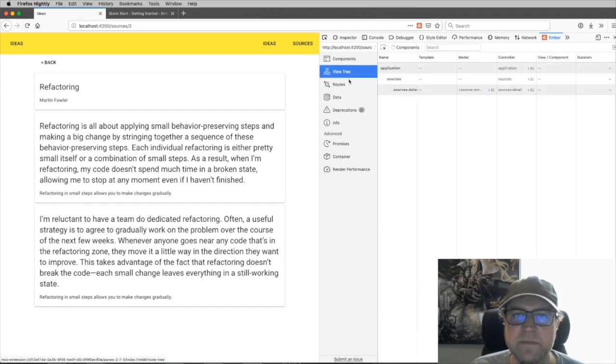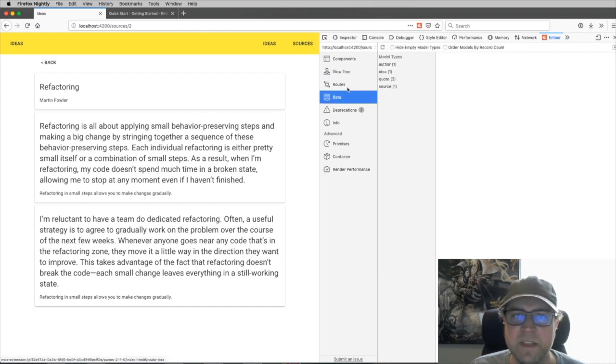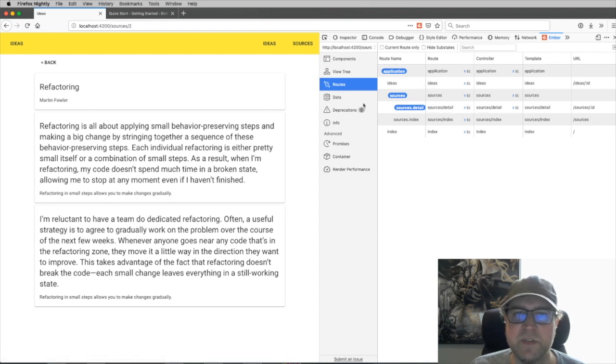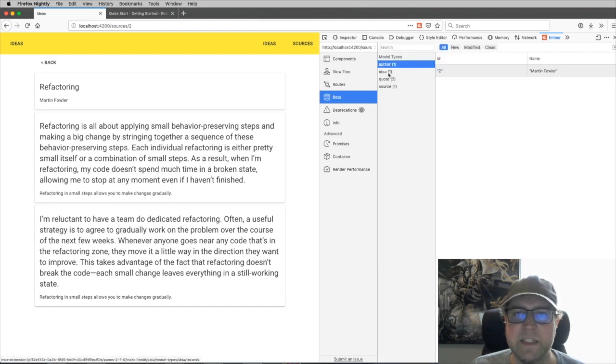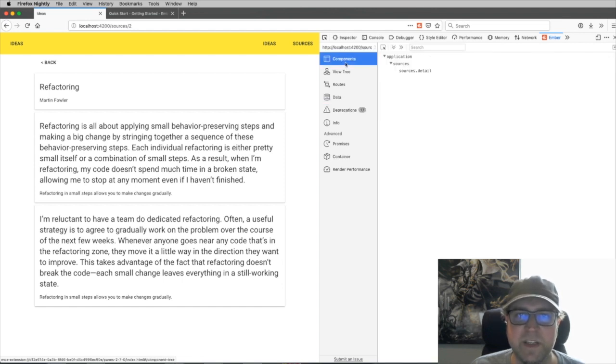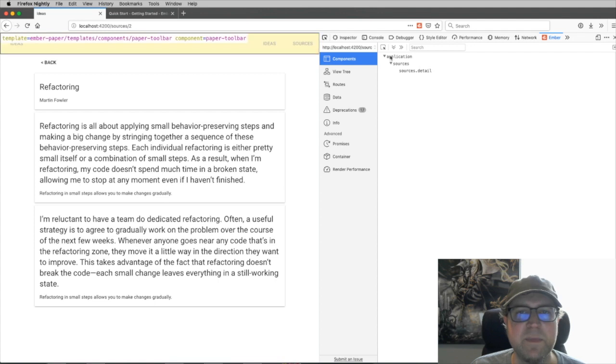What is that? No. We see the routes that we've gone under application sources detail. We see the data that's been loaded. Ember Data is working great there. Some deprecations might be something to look into. I think the components may not actually be working right.